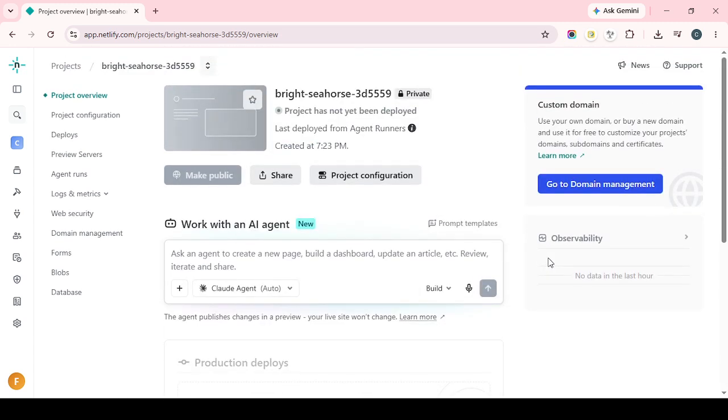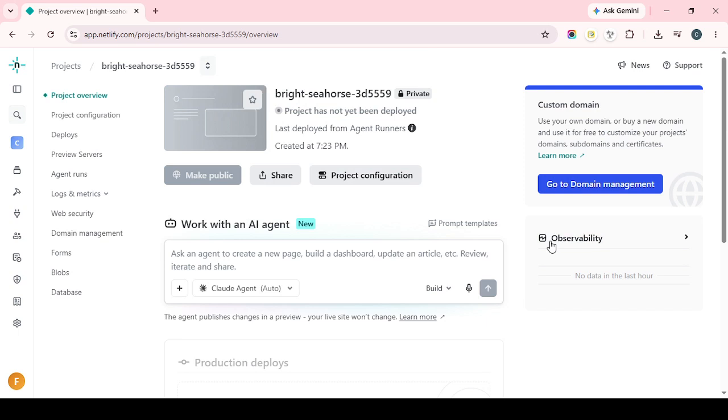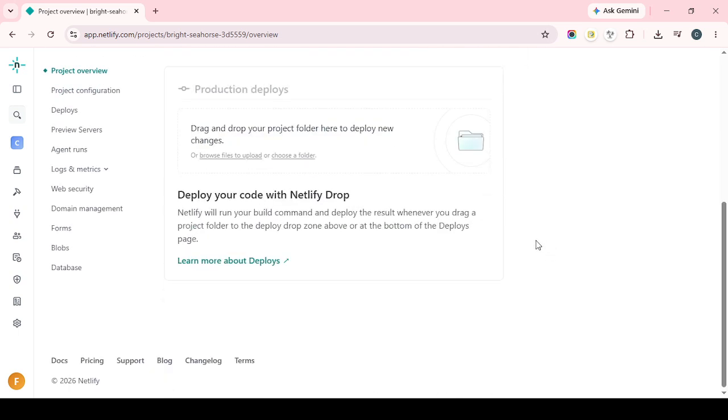If something doesn't appear correctly, double check that all your project files were included in the folder you uploaded, especially your main index.html file and any linked assets. But if everything looks good, your static site is now live and shareable online.